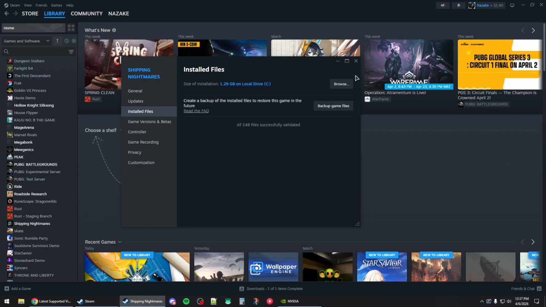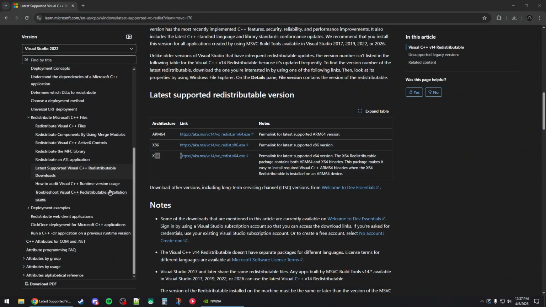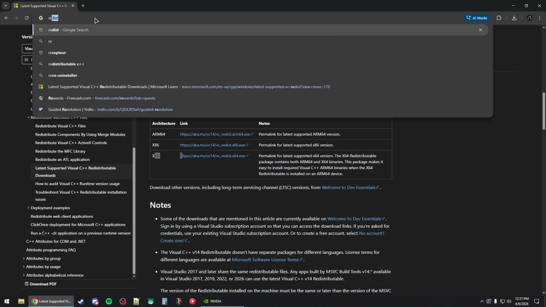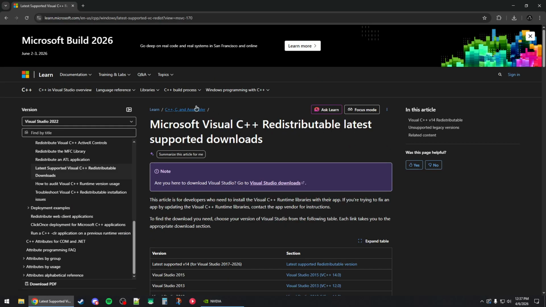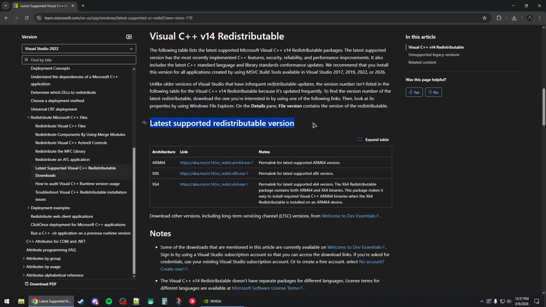And once this process is completed, you can close Steam. Next, you want to open up a browser tab and search for Redist. Open up the first link. Now, from the second table here, you will need to download and install the redistributables, the x86 and the x64 installer, both of them. And once you finish the installation, it will ask you to restart your system.